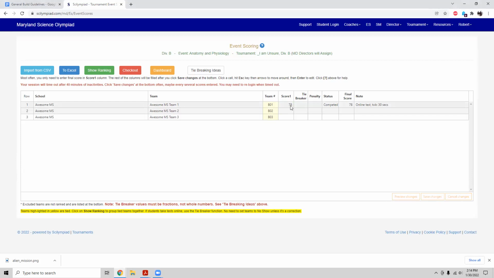If I save changes, now their score is 78. So if there are any edits that need to be made after the fact, this is where you do it. And I mentioned before, if you need to manually break a tie, this is the easiest place to do it. And how we typically do it is we just add a little bit of a fraction of a point like that. So let me just prove the point here real quick.